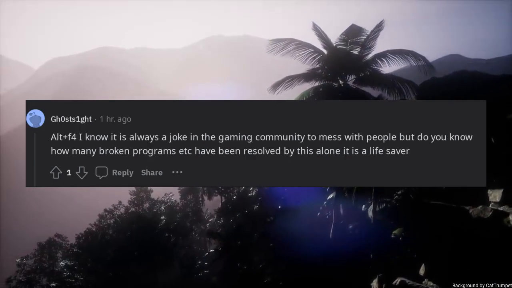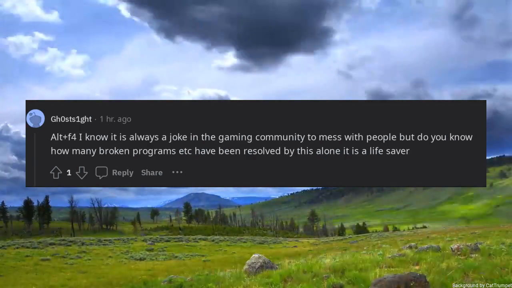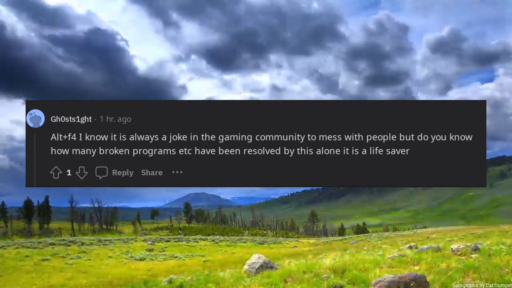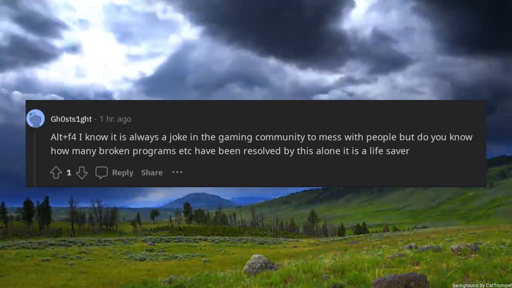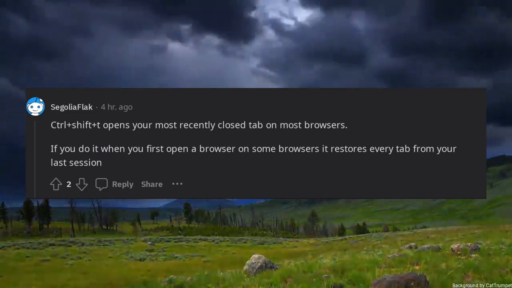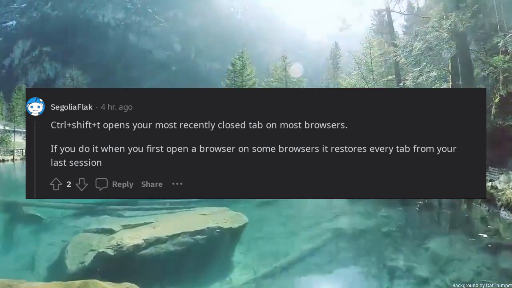Alt-F4. I know it is always a joke in the gaming community to mess with people, but do you know how many broken programs etc. have been resolved by this alone? It is a lifesaver.